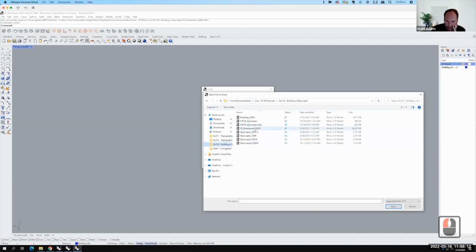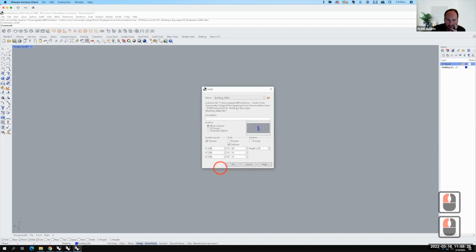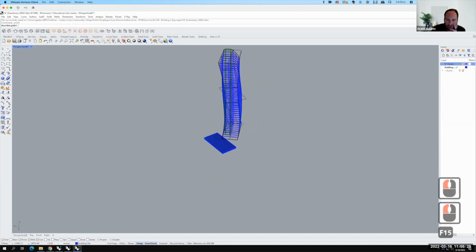That's the downtown. There's my building. We'll click open. There it is. And I'm going to link it with a reference layer style. And we'll go ahead and say okay. The rest of this is all okay. We'll say okay. And then I get my building.